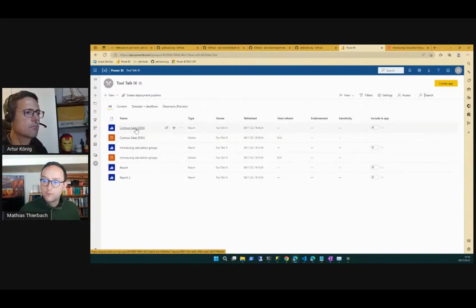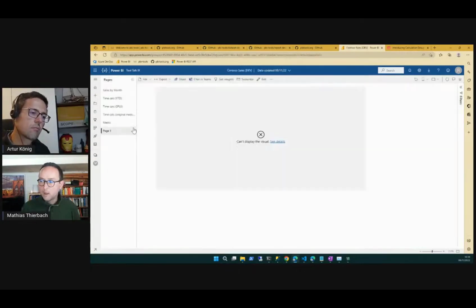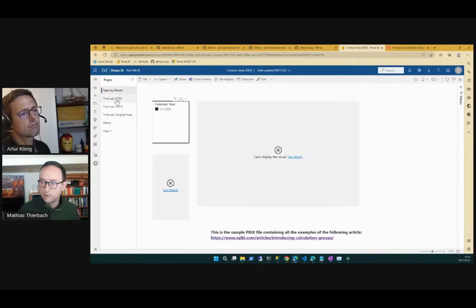And we can also see there's actually a report, which is basically the one from our demo folder. If I go in there, I'm going to see the report, but I'm also going to see that there is no data in here because we haven't done a refresh yet, right? That's the one thing that's still pending.